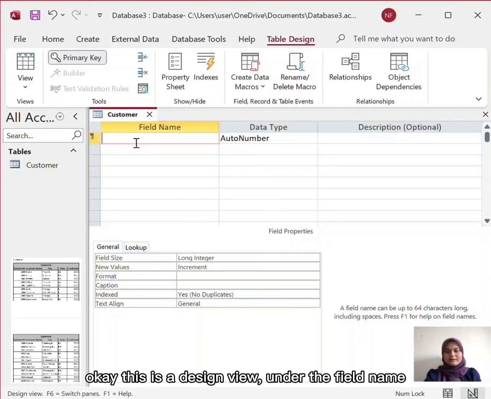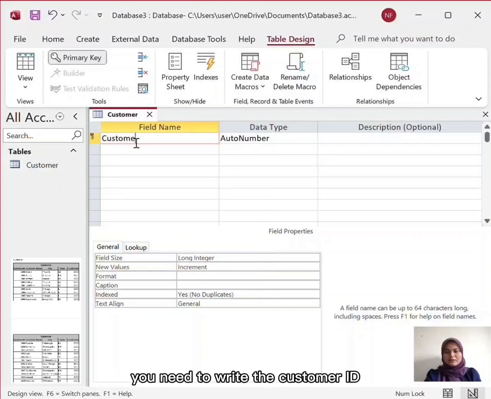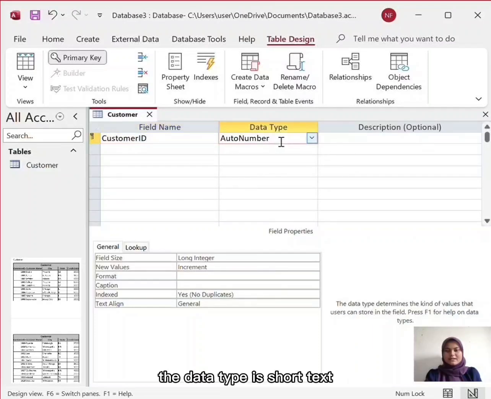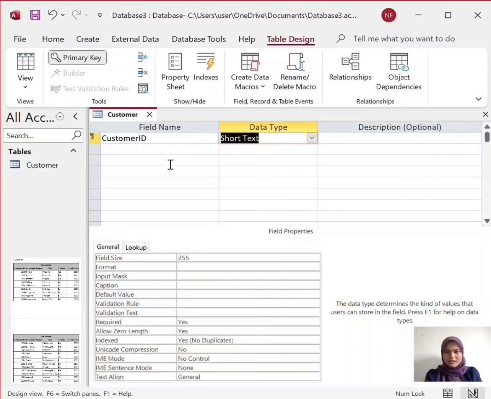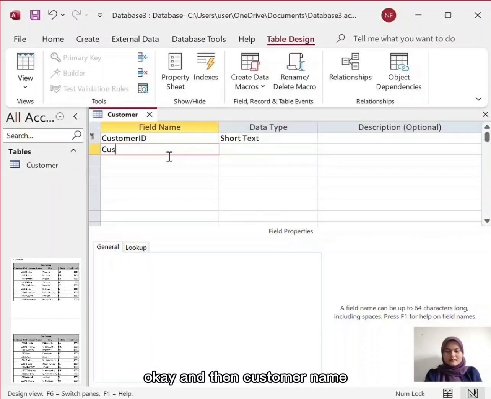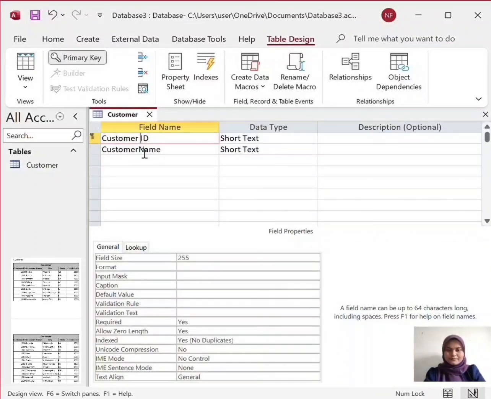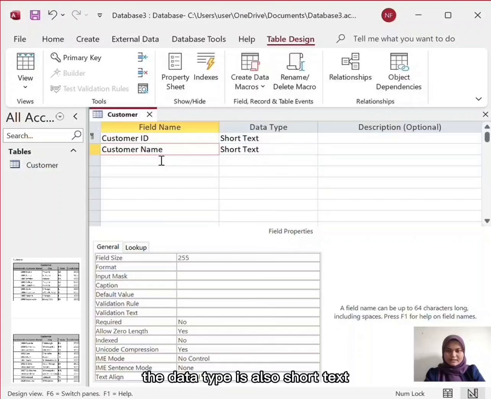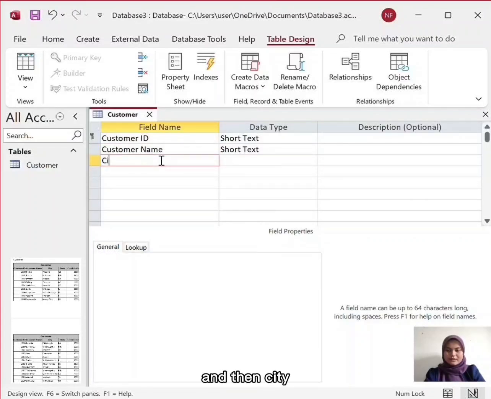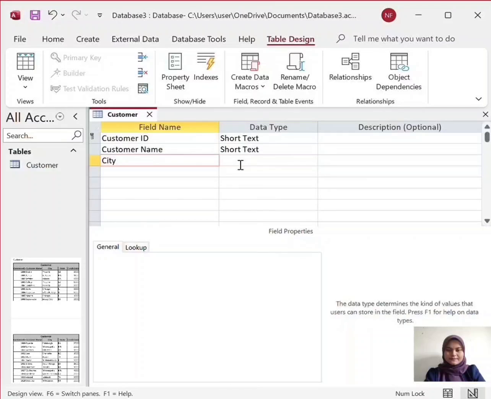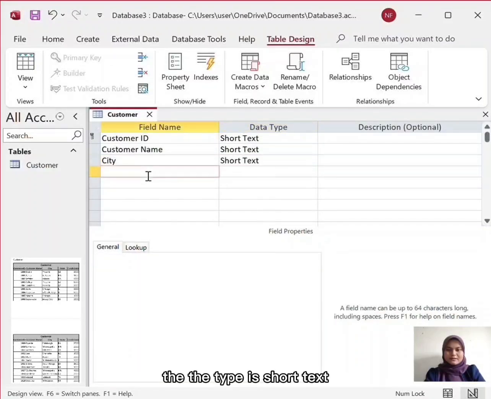Okay, this is the design view. Under the field name, you need to write the customer ID. The data type is short text. Okay, and then customer name. The data type is also short text. And then city. The data type is short text.